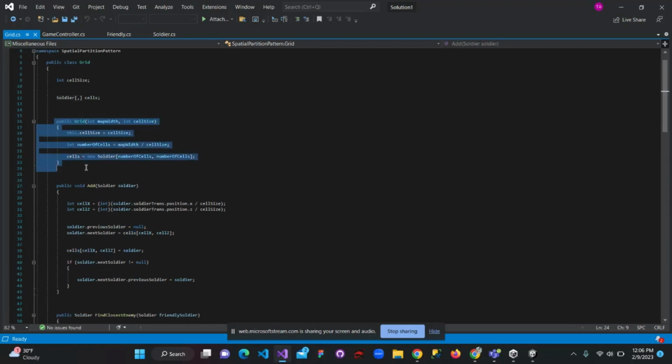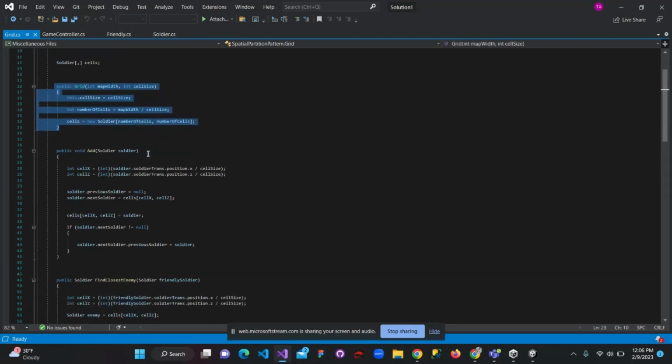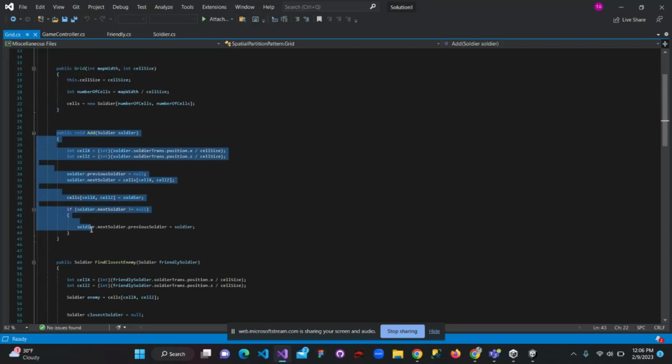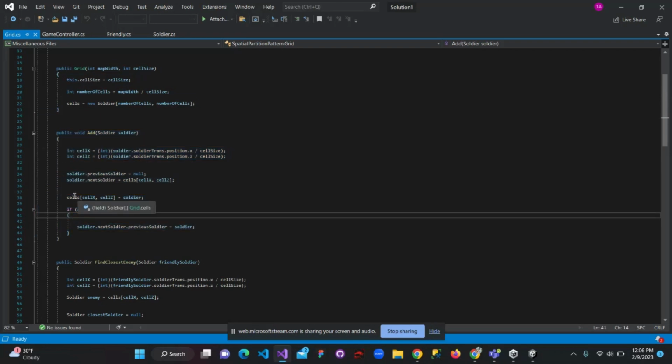What this is doing is initializing the grid. And then right here, we're adding units to the grid. And then we're associating each cell with a specific soldier. And then here we're just adding the soldier to the front of the list. And then this is how we're determining cell X and cell Z. This is how we're determining what cell the soldier is actually on.